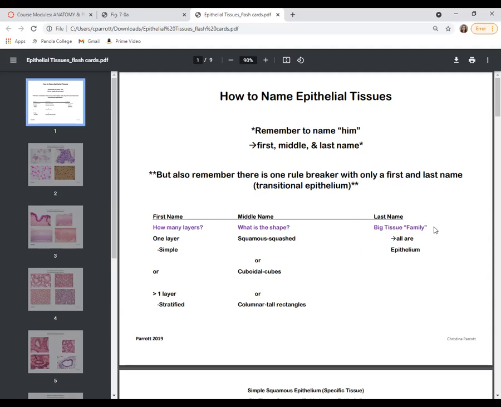And the last name is the big tissue family it belongs to. So all of these will belong to epithelial tissues. So the last name is epithelium.